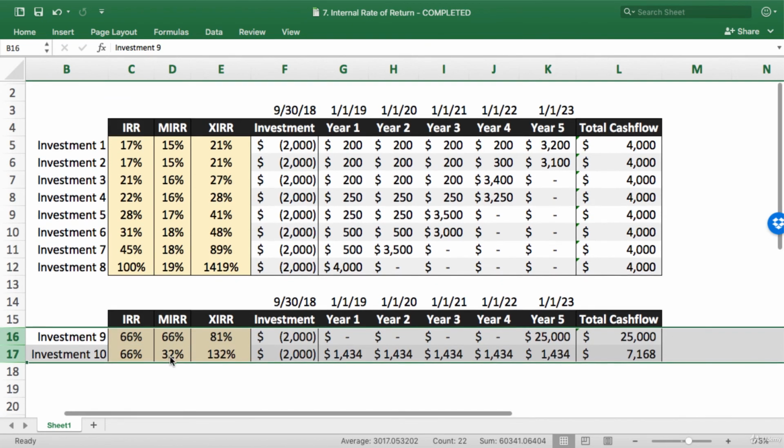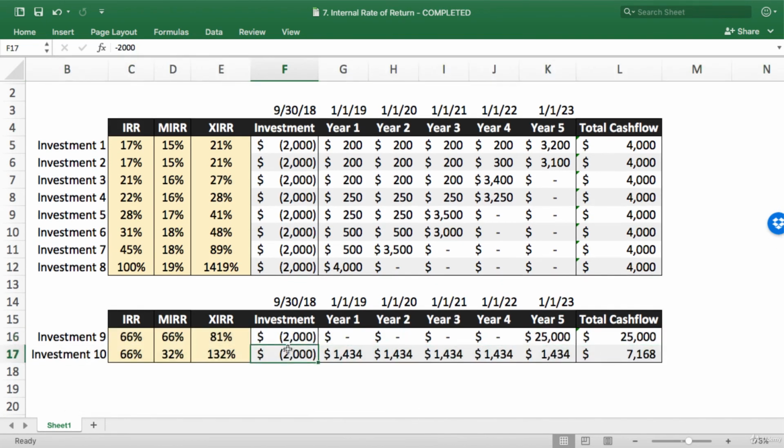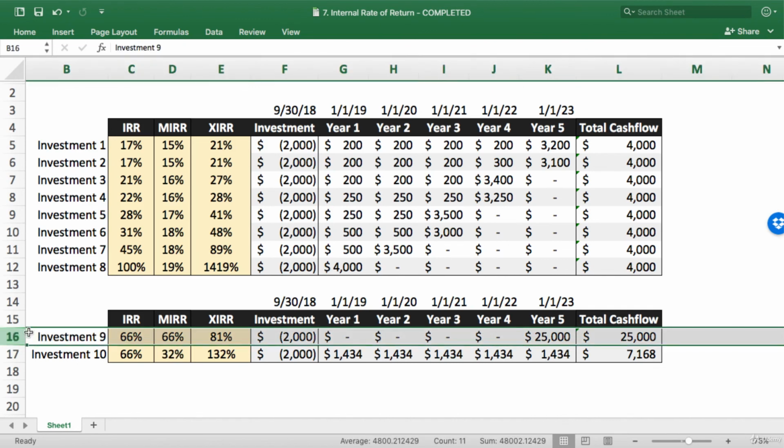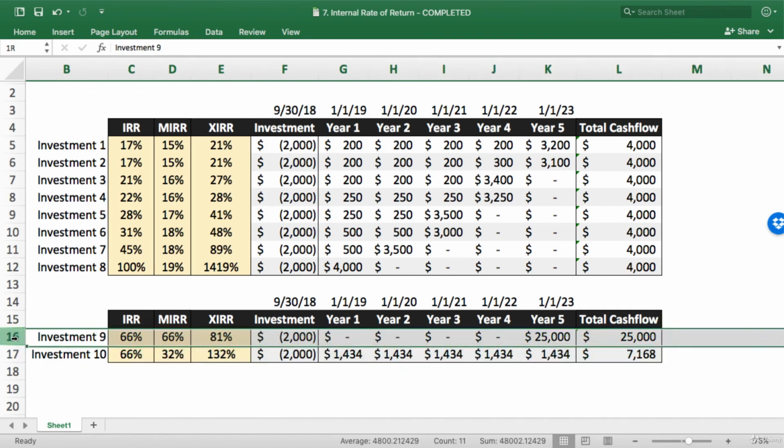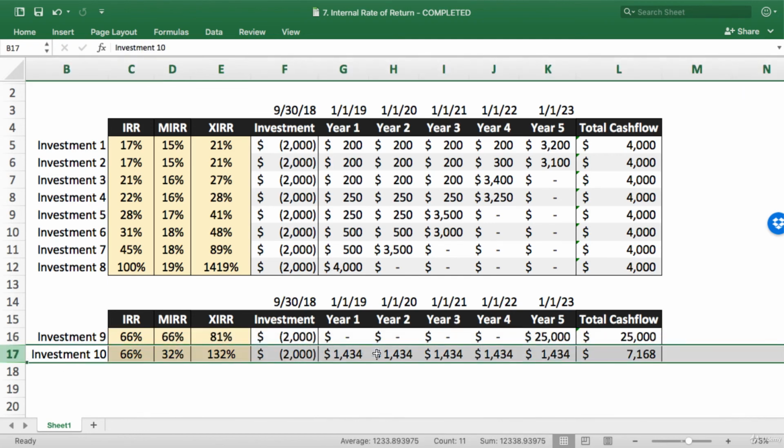Here's why. Let's look at these two investments. They're both $5,000 investments, but in one of them you get a $25,000 windfall in the last year, and in the other one you get a very good return through the 5 years. If we just look at the IRR, they're identical investments. If we look at the modified IRR, then investment 9 is better. It has a higher modified IRR than investment 10. However, if we look at the XIRR, which factors in the dates, we see that the XIRR says investment 10 is better than investment 9.